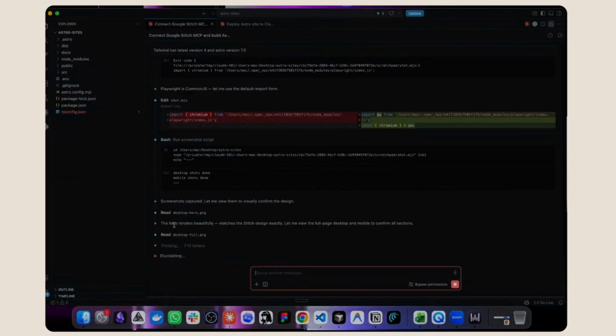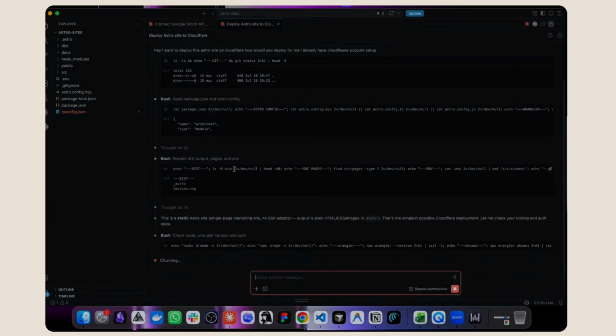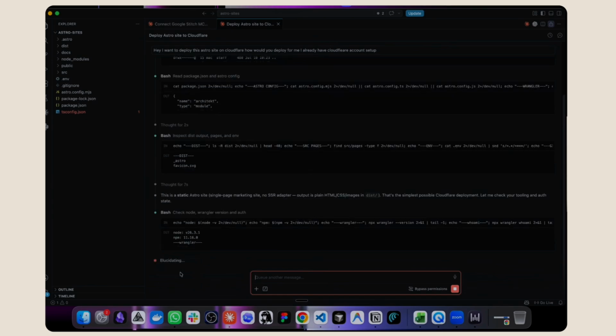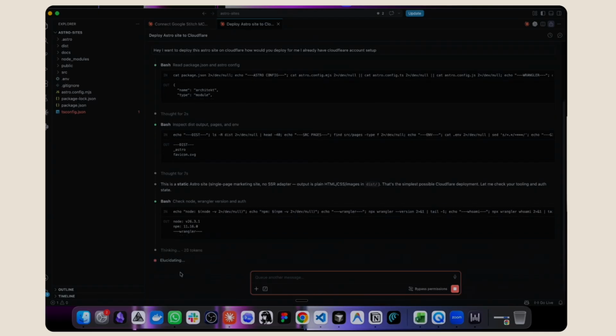Let me show this. So the hero renders beautifully. It's actually checking the design, taking screenshots and all the stuff. The static Astro site, single, no SSR adapter, output is plain. The Cloudflare deployment, let me check your tooling and state. So we have Cloudflare MCP, and also we have Astro MCP. So yeah, we can use that, and we're gonna just deploy our site to Cloudflare.